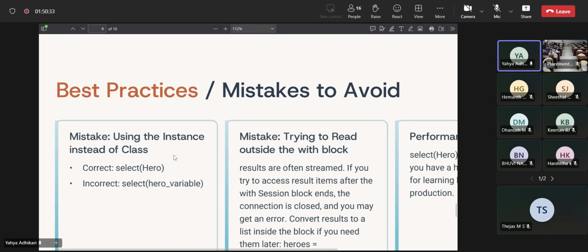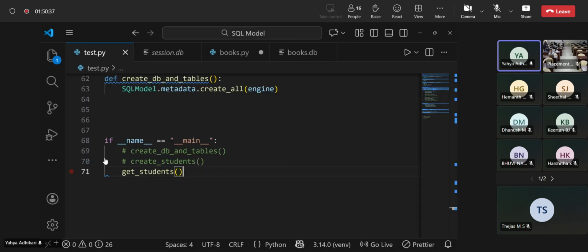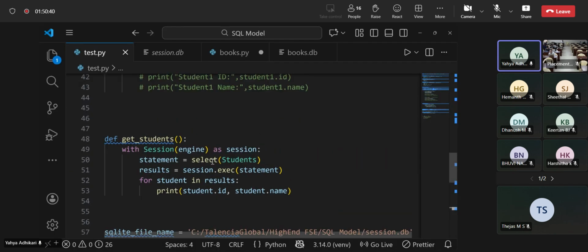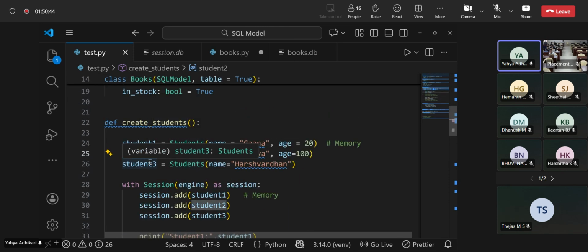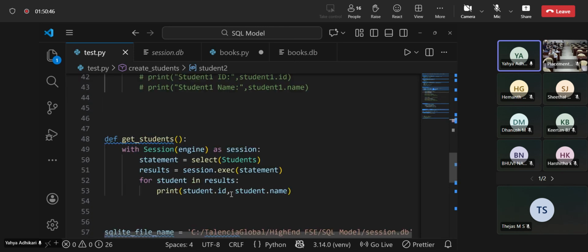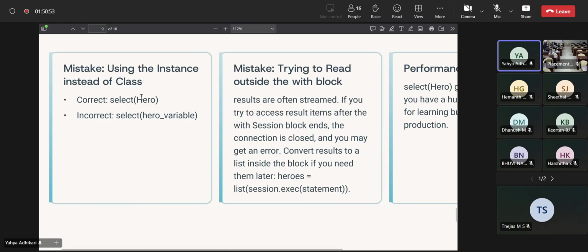Mistake: you do not give the variable here. So whenever you are selecting something, like here, do not give student one, student two. You have to give the actual table name, the actual class name. This is one mistake that people do, that you need to make sure that you give the class name instead of the variable or the row that you have created.